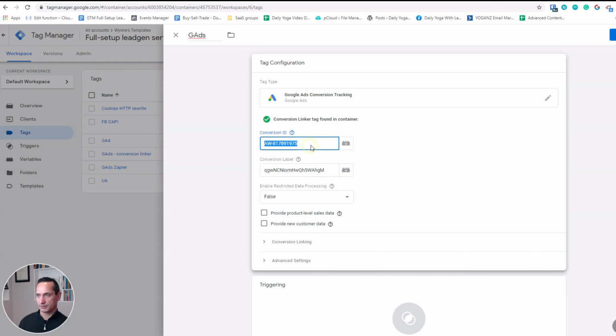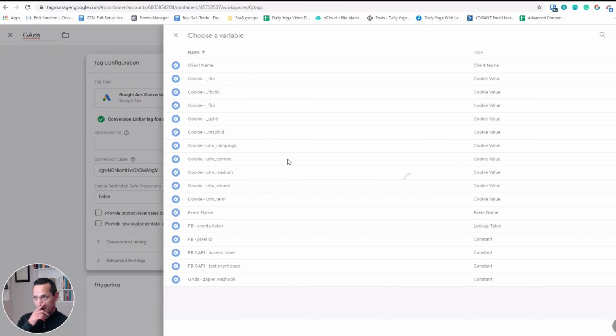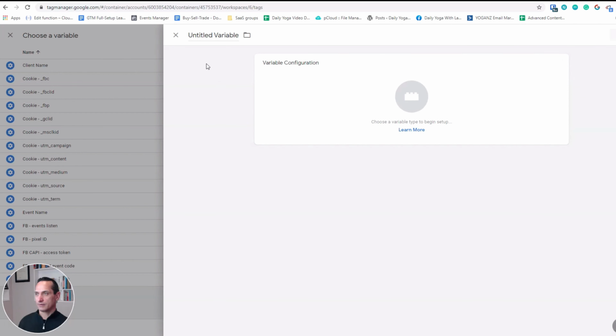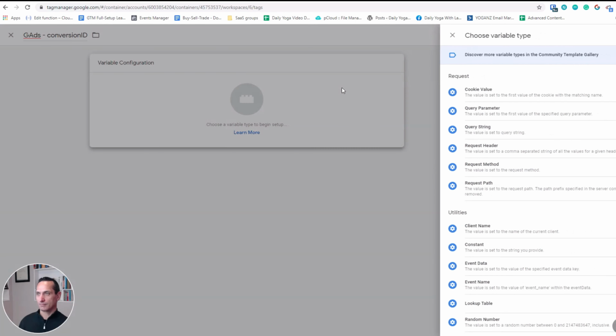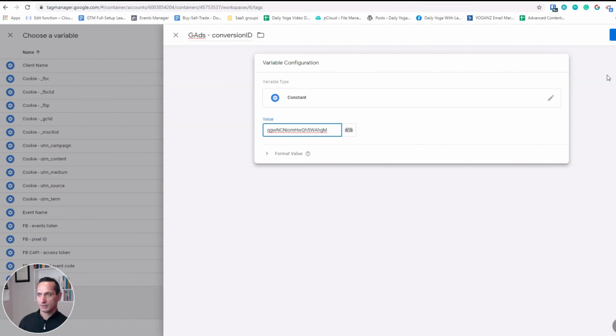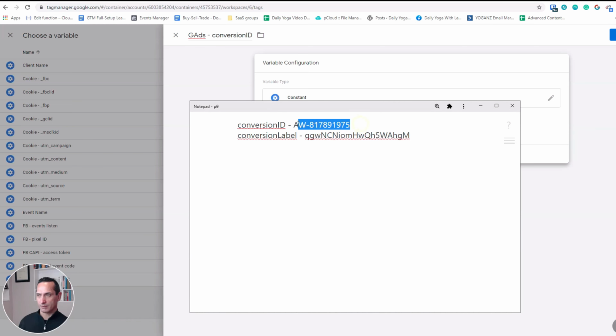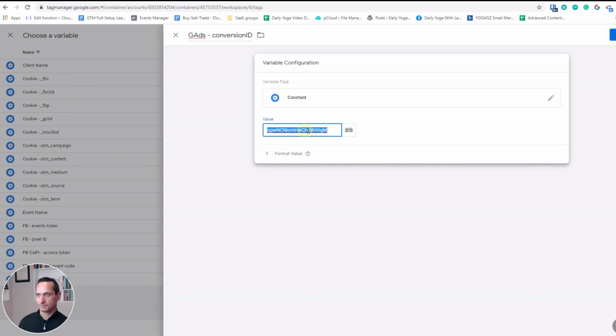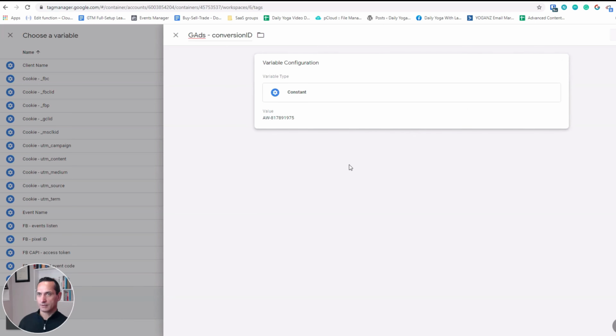So I'm going to go into my setup and create a new variable. I'm going to call this GAds Conversion ID. And for the variable configuration, I'm going to click on constant. And now our value goes in there. So we've got the wrong value there. Let's make sure it's got the right one. Okay, save.